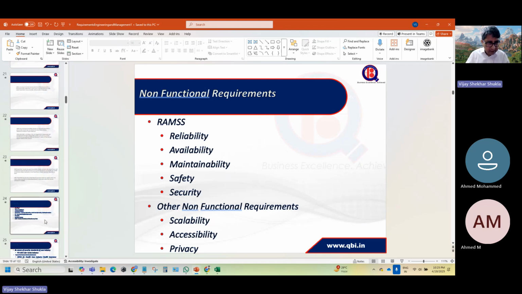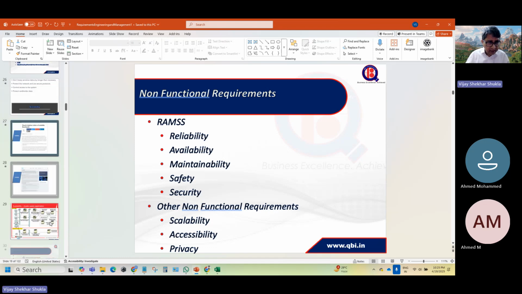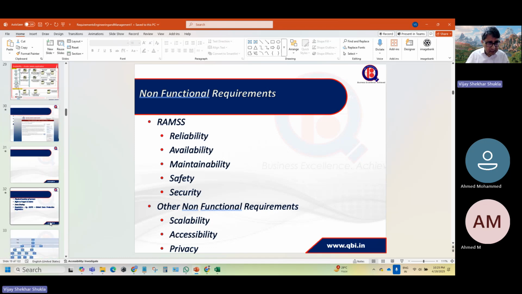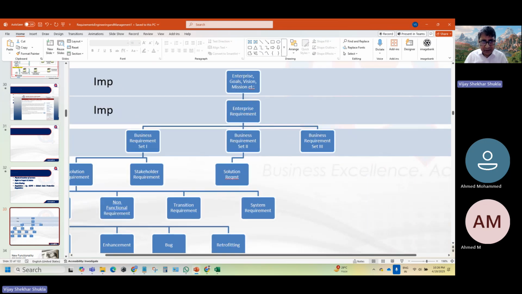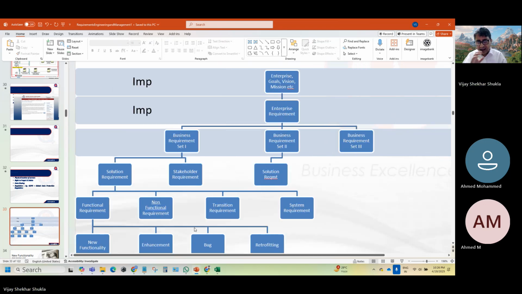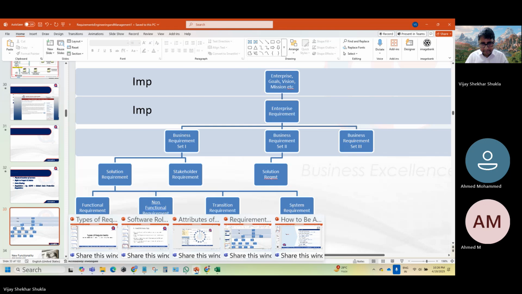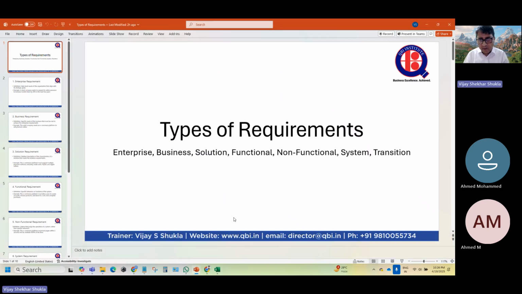Now let us focus on types of requirements. What are various types of requirements? For this, you see here the requirements hierarchy. This is again a very important slide. Enterprise requirement, business requirement, solution requirement, functional and non-functional requirement. I will explain all these requirements, then we will come back to this slide. Types of requirement: enterprise, business, solution, functional, non-functional, system, and transition.